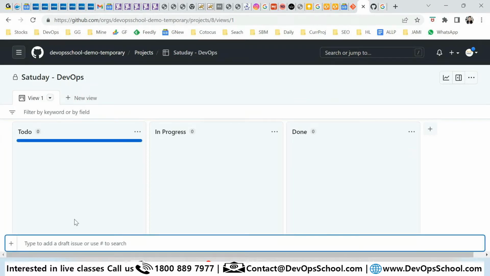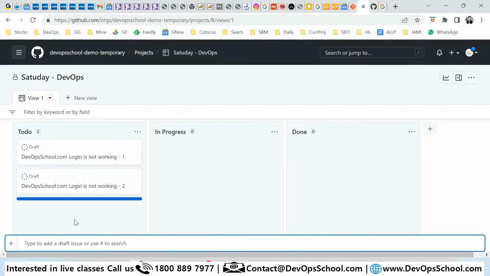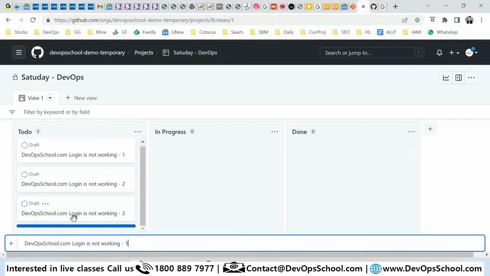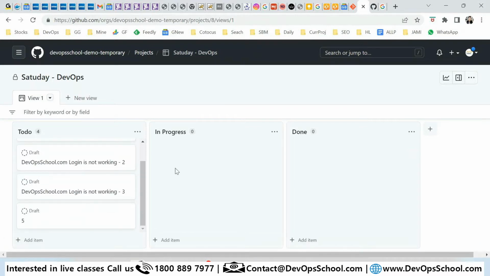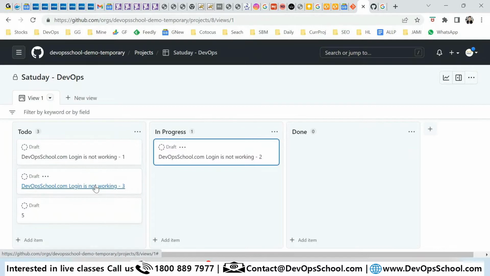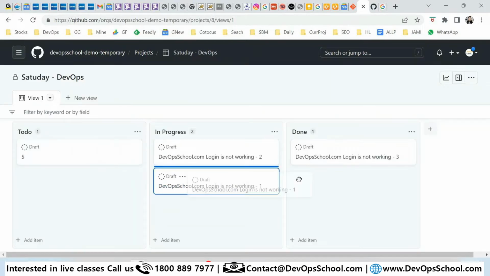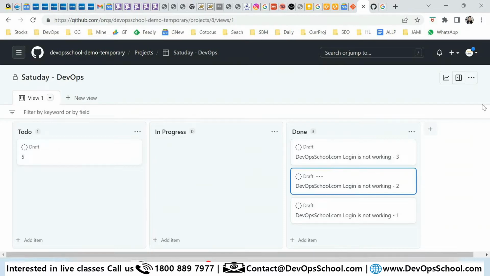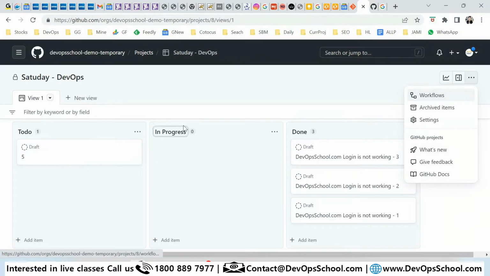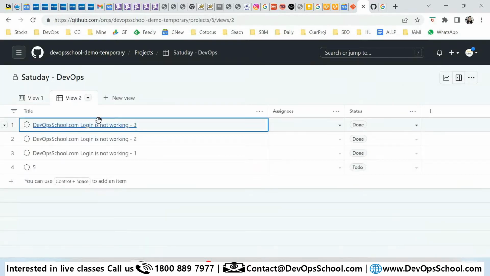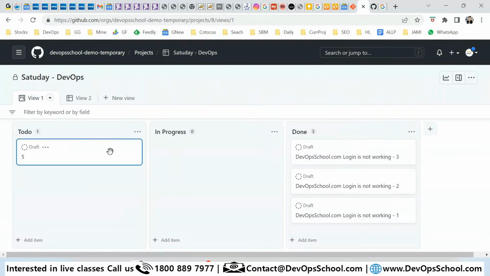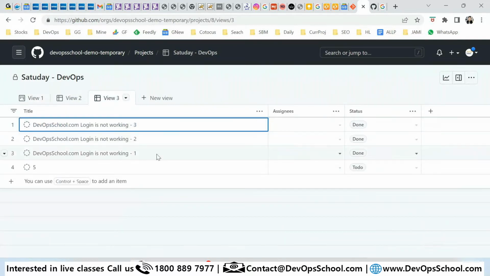And here, DevOpsSchool not working. Ticket 1, ticket 2, ticket 3, ticket 4, ticket 5. All this thing you can do. And now every day you will have a meeting, and you will say, hey, what about this ticket? Okay, it's in progress. Okay, what about this ticket? It's in progress. What about this ticket? Oh, this is done actually. So yeah, done. And this is how you will work on it and complete the sprint. And you keep going actually. So you can create multiple views here, table view, board view, and stuff like that. Are you able to understand that?